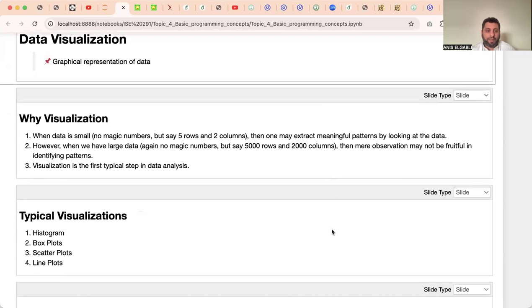And in fact, when data is small, when we have a limited number of samples, by looking into the samples you can infer so much information. But as the data size grows large, with a large number of samples and a large number of features, it becomes very difficult to get any intuition by looking into the data. Then you need some visualization tools in order to visualize the data and look at it.